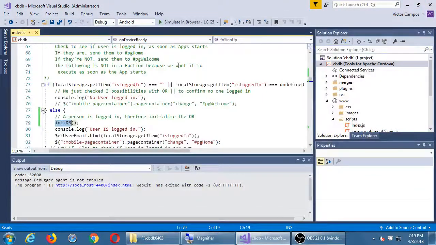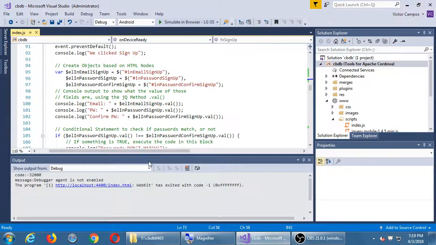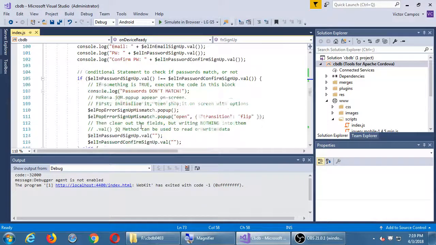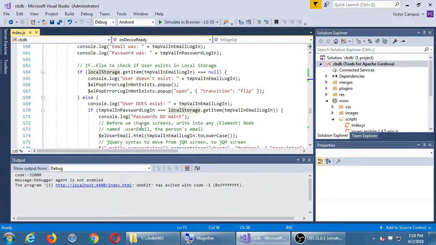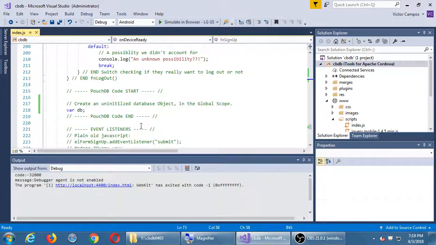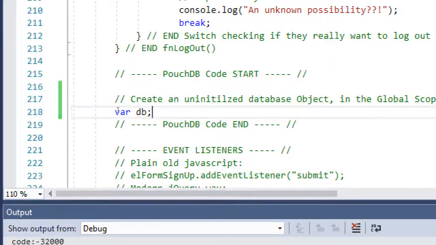Let's get back to the part of the code in the JavaScript where we were going to write all of our PouchDB code. Line 200-something, 215, 218. Let's go back to that chunk, line 218-ish. Here's where we need to create a variety of objects based on that form. We've had experience in this before, so this should look familiar. So here's what we need to do first.